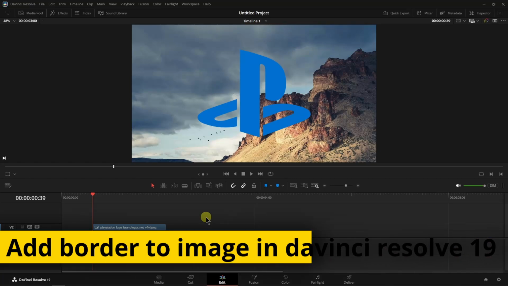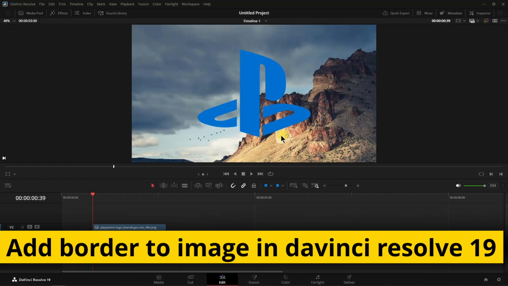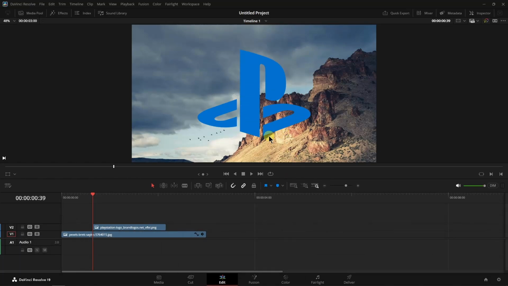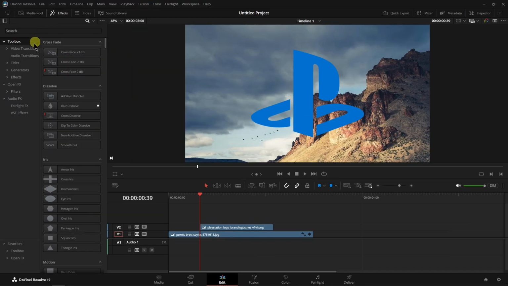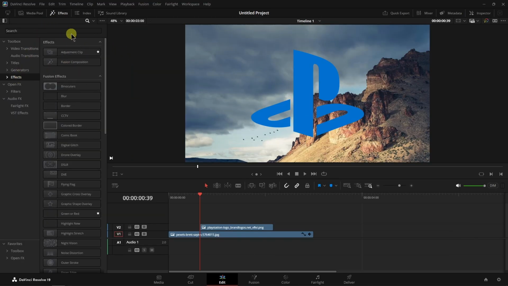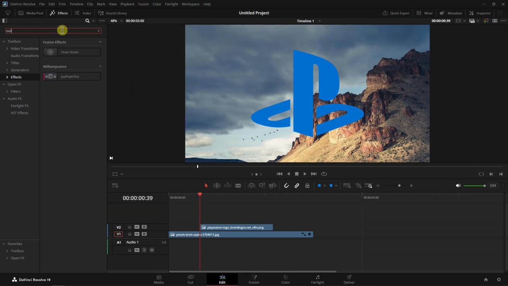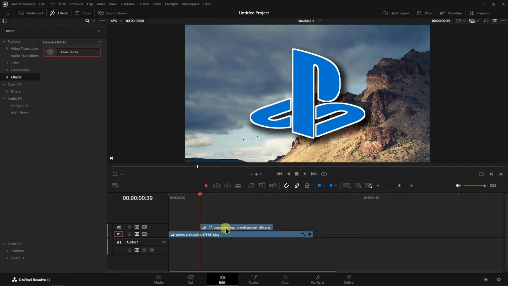In this quick video, I am going to show you how to add border to image in DaVinci Resolve 19. So first of all, we need to open effects panel and under it go to the effects section and search here outer stroke, and then you will see this effect here. We just need to drag and drop this effect onto our image just like this.